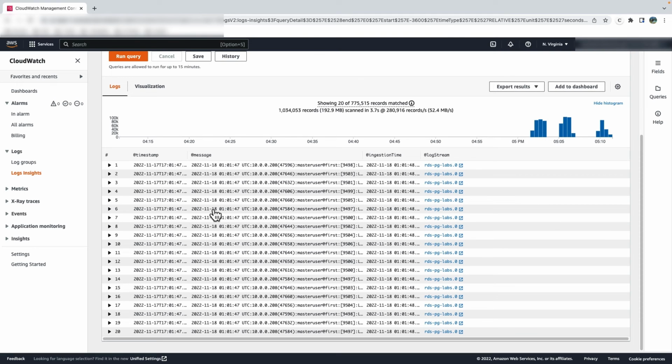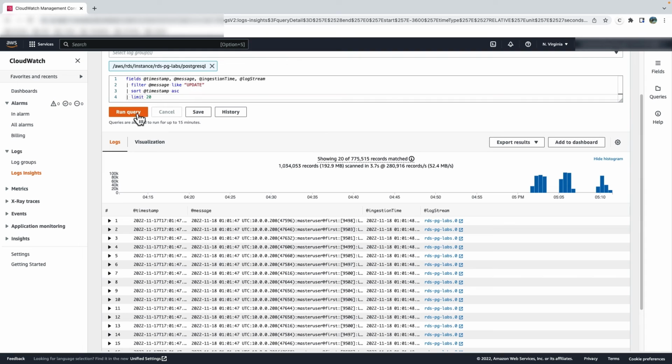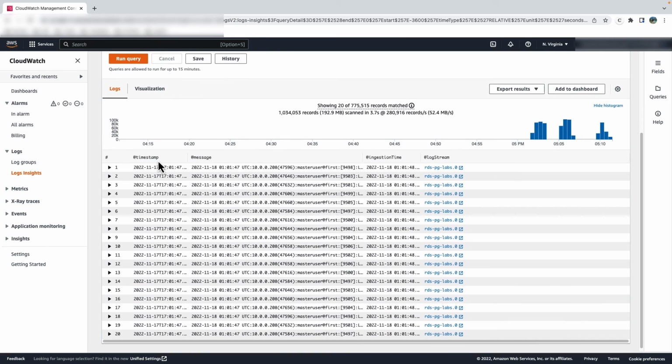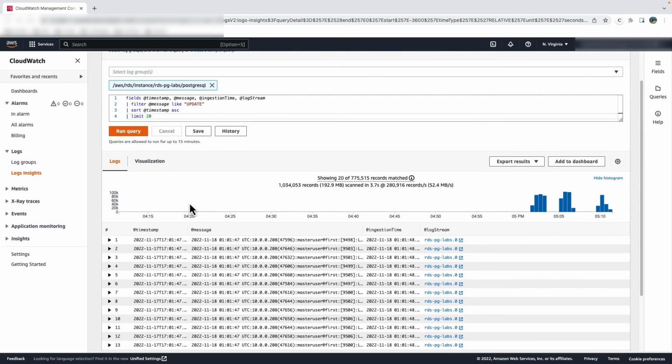As you can see here, the query results show the records of the logs that have the update statement as a part of their message, and they are sorted in ascending order based on the query that we ran. You can also change it to descending order if you change the timestamp to descending. Another important call out here is that the query result shows the records in your logs that match the query command, which is that of timestamp, message, ingestion time, and log stream.